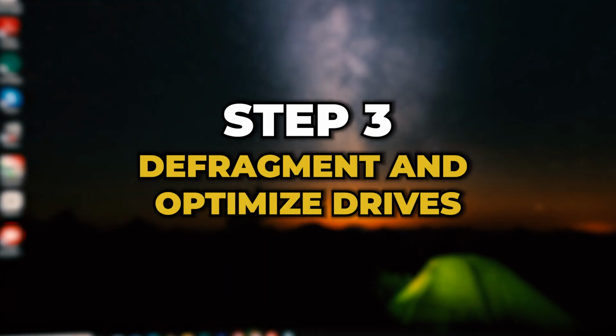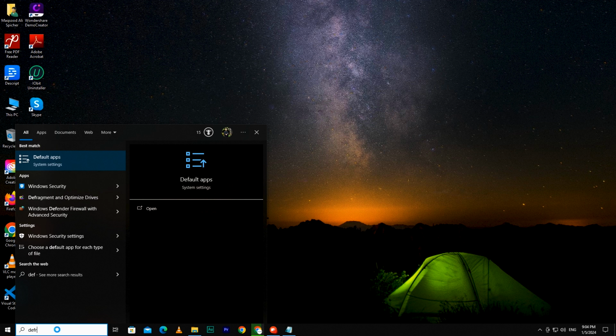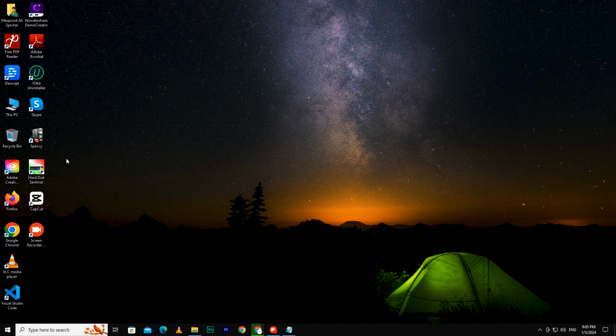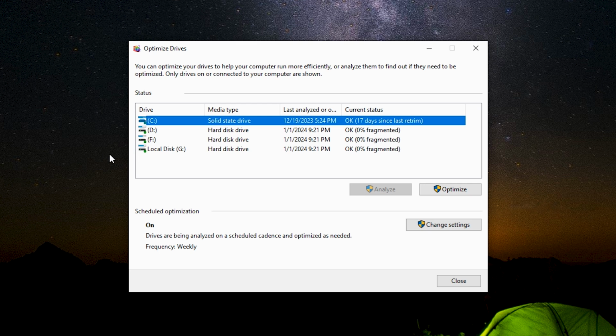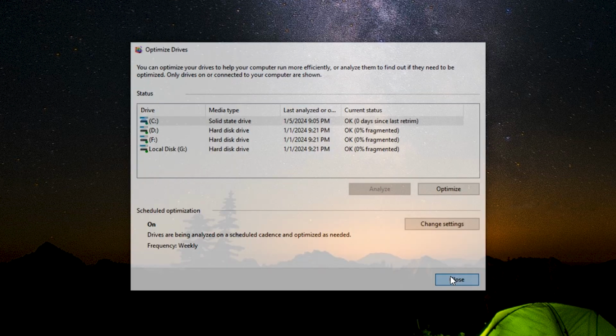Step number 3, Defragment and Optimize Drives. Again, go to the Start menu and search Defragment. And click on Defragment and Optimize Drives. Now you will see this window. From here, you're going to want to select your system drive. Usually it is the C drive, so let's select C and click on Optimize. Now you can see your system drive is optimizing. Once it's finished, you can close this window.